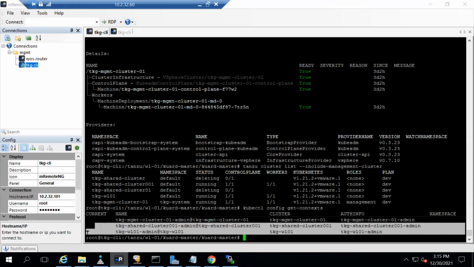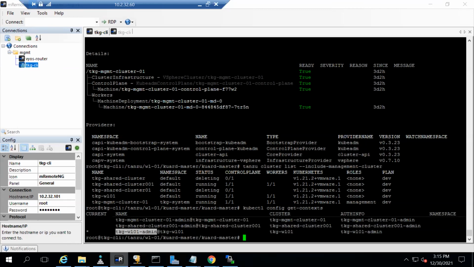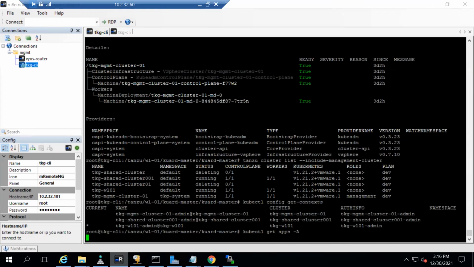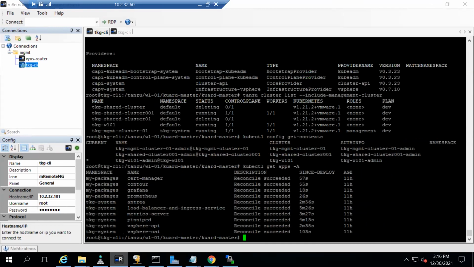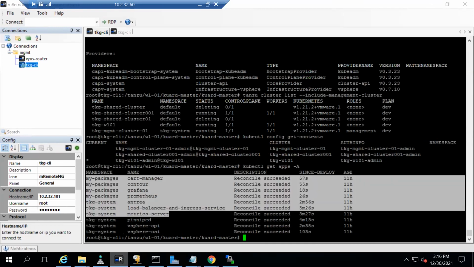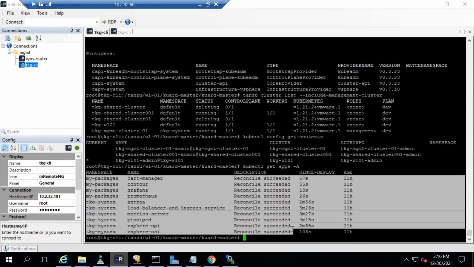For example, wherever the star points, that's the current context. Currently I am working on the Tanzu workload cluster, and if I want to deploy any workload, it will be deployed here. All these extensions that we talked about will all be running inside this cluster itself. You can see they are running as applications within it, deployed as packages, and they are basically nothing but pods running within the cluster itself.